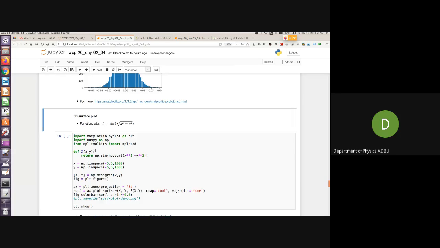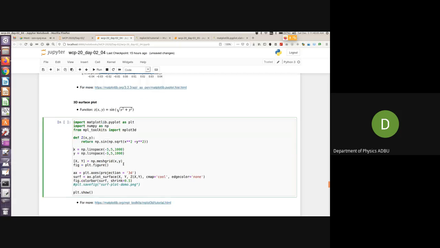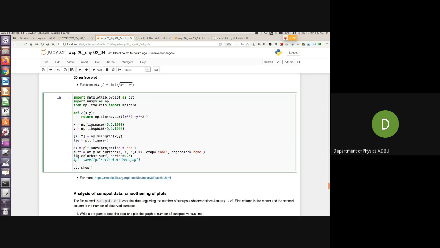This function definition calculates, given the values of x and y, which you pass as arguments, the value of z. So whenever you're doing a surface plot, you first have to create something called a mesh grid. What is a mesh grid? Let me go back to the slide and show you here.